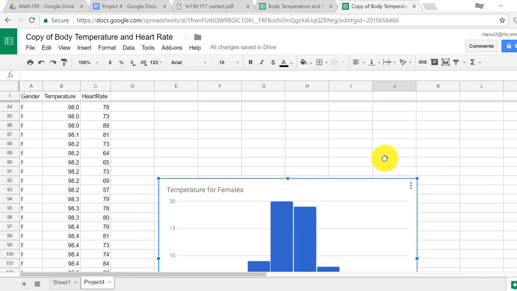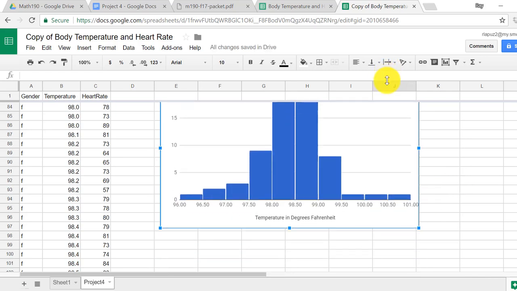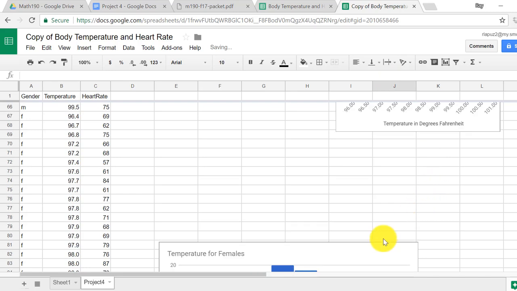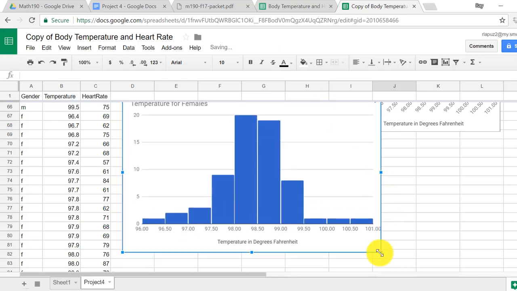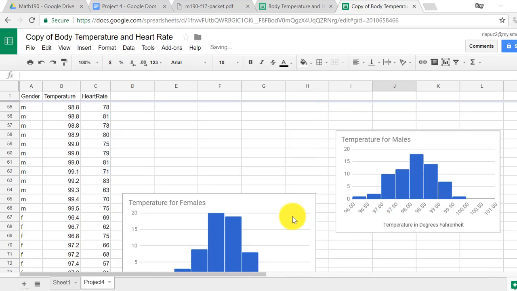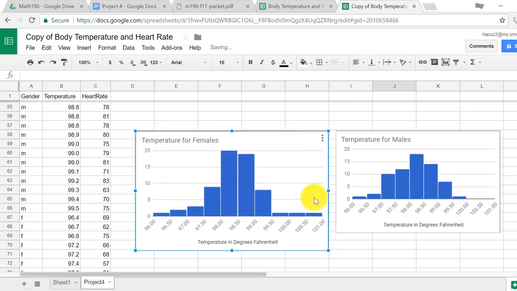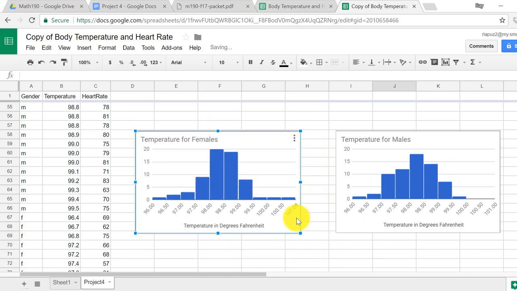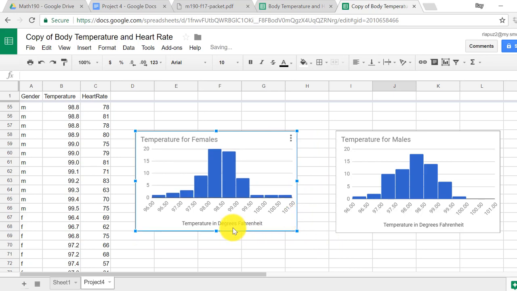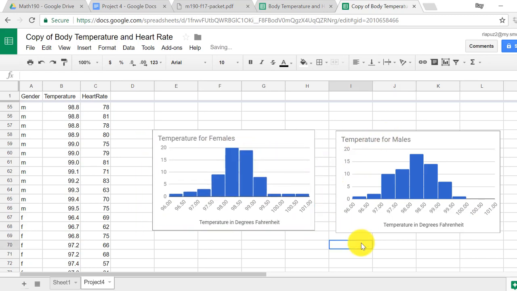You don't have to, but just for comparison's sake, we can do the comparison here in Excel or in Google Sheets. So let's just see to make sure that everything is the same. We got the temperatures in degrees Fahrenheit from 96 to 101. The temperature for males, temperature for females. So okay, that looks good.